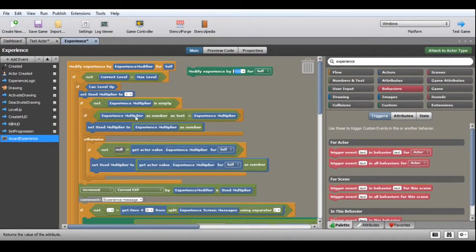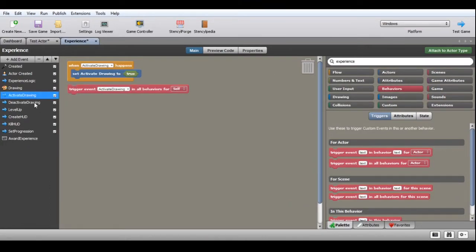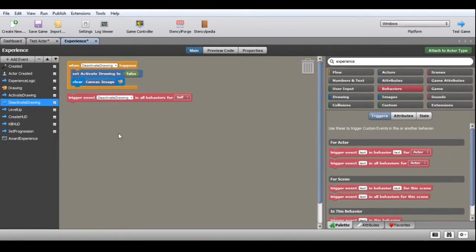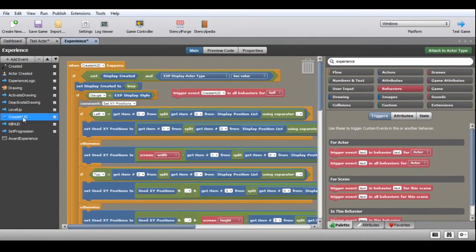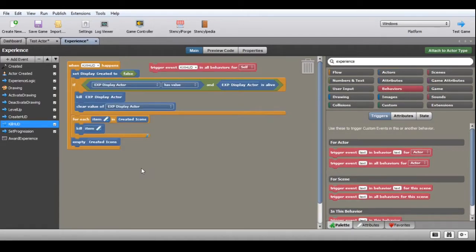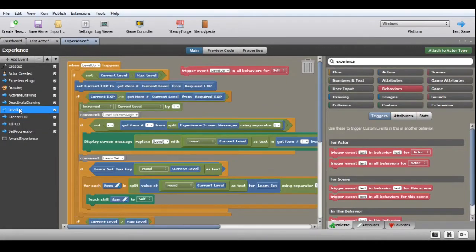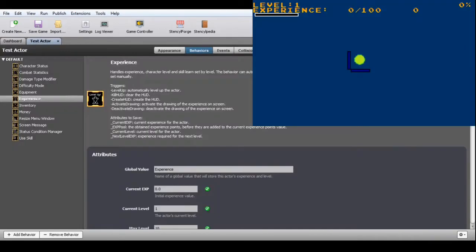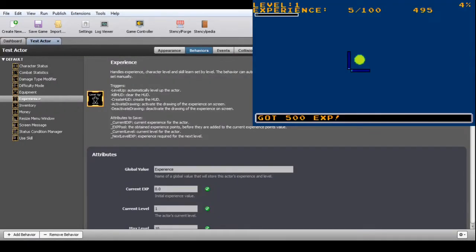As for triggers, activate drawing and deactivate drawing activate or deactivate the drawings in the experience drawings list. Create HUD and kill HUD creates or kills the experience display actors. And level up forces the actor to level up. This is a new feature I added after recording the experience segment.